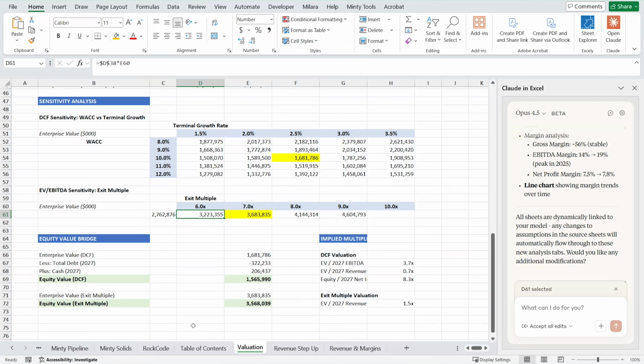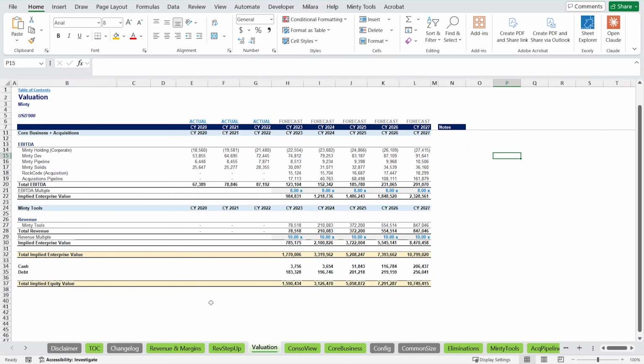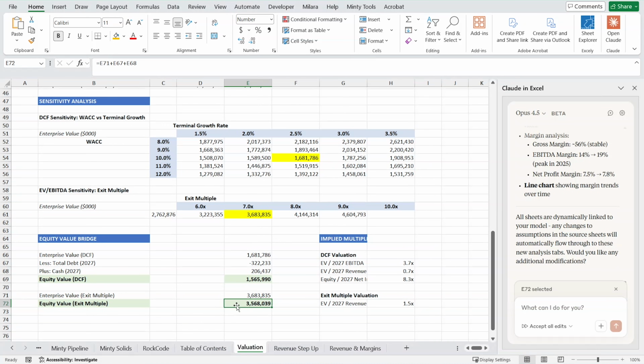Implied multiple. So essentially, equity value DCF is 1.5 and equity value exit multiple is 3.5. What I did here in terms of valuation as of right now is 1.6 to 1.7 for equity and enterprise. Okay, 1.5. Hey, that's pretty close. Like equity enterprise, it's spot on.